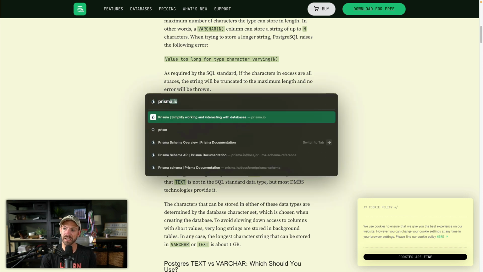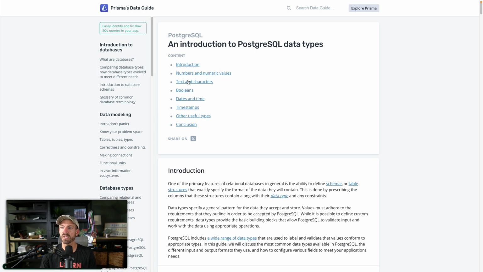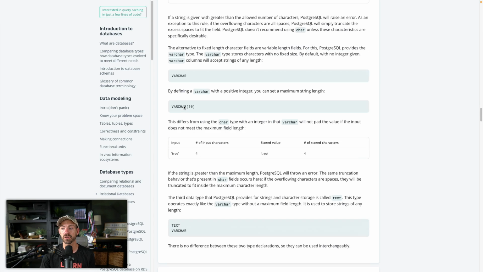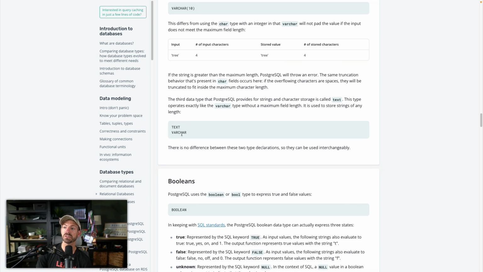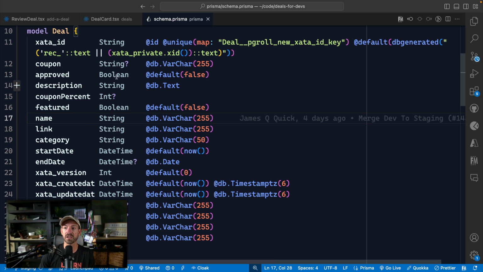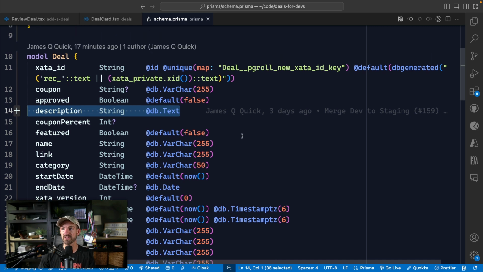And then inside of Prisma, you have Postgres types. So let's just see if we can get to that. Inside of here, we have text and characters. And so we have char, we have varchar, I don't know, what do you use? I don't know. And then they also have text. So what I ended up doing was converting the schema to use database text, and that increased the size that I could actually store for that description.